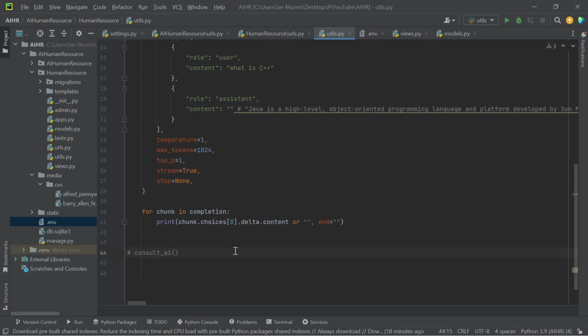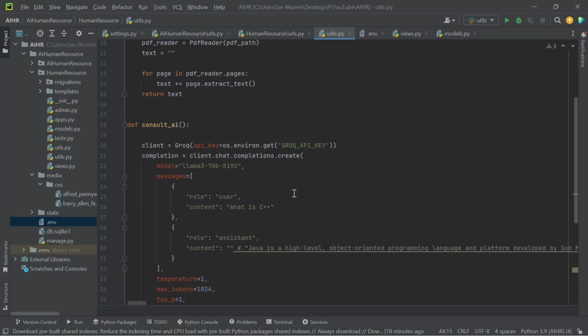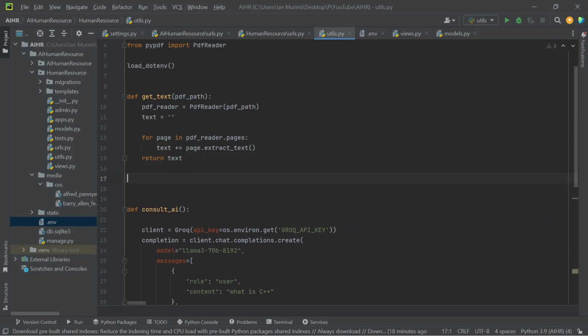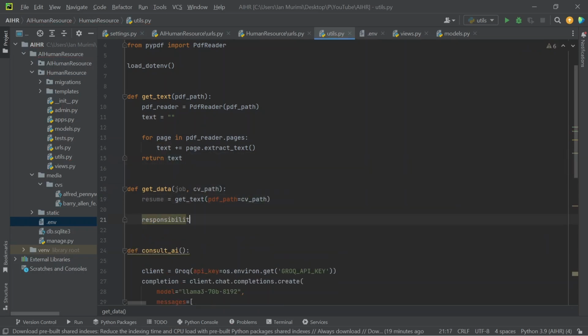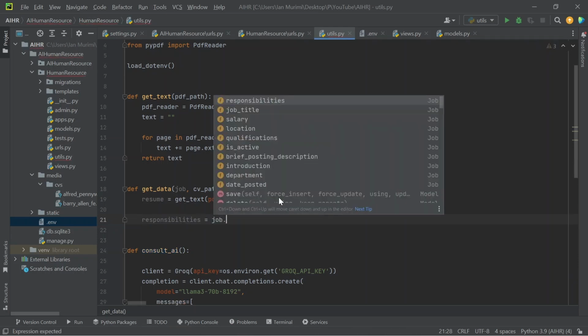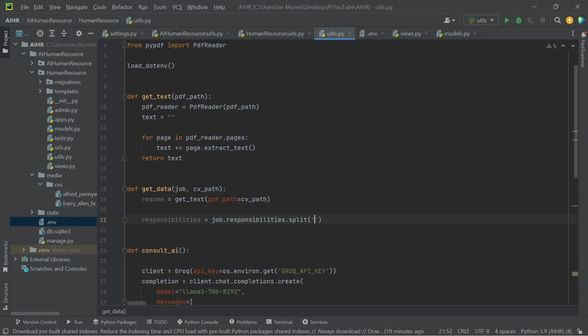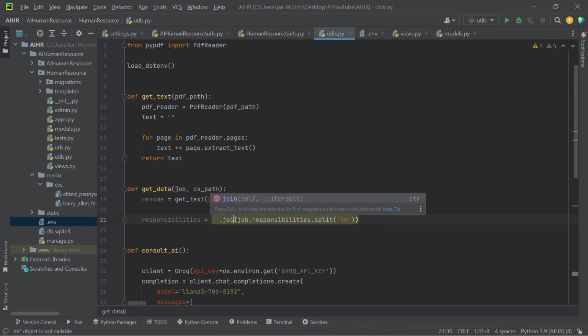The next thing is we need to extract the qualifications and responsibilities for a given job description. So here we are going to create another function, and this one takes in a given job and cv_path. So here our resume will be equals to get_text, and the pdf_path will be equals to the cv_path. Responsibilities will be equals to job.responsibilities, and then you're going to split at the new line character, and we need to return a string for this one, so we are going to use the join function.